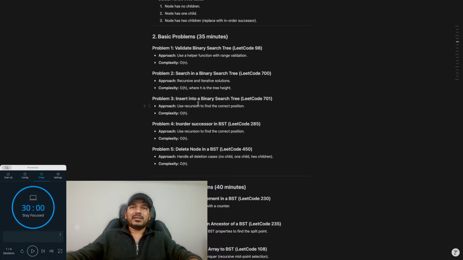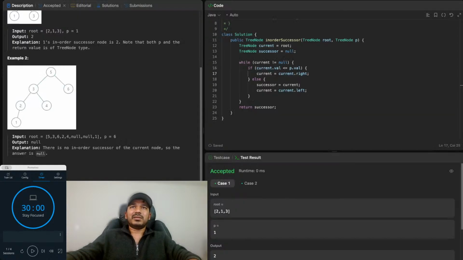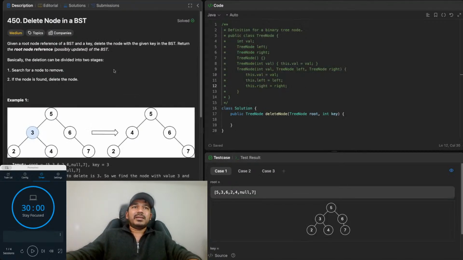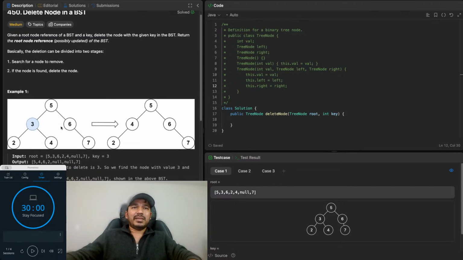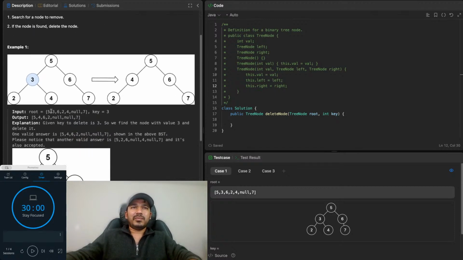This is a little more complicated than the search and insert operations, mainly because, as we can see here, in the delete operation there is an example given. This is a tree and they are asking me to delete 3. What if we delete 3 here? There is a conflict. Which one should be replacing 3? There is a probability that 2 can replace 3 here, and 4 can replace 3 here.